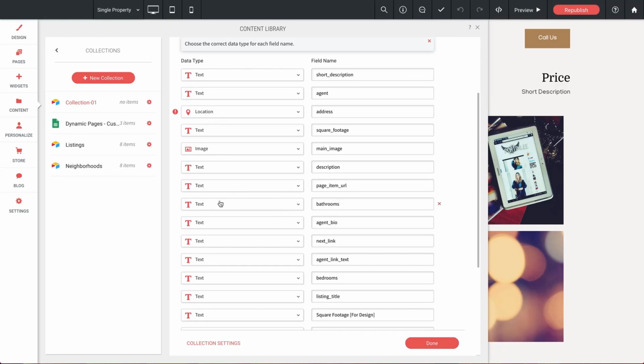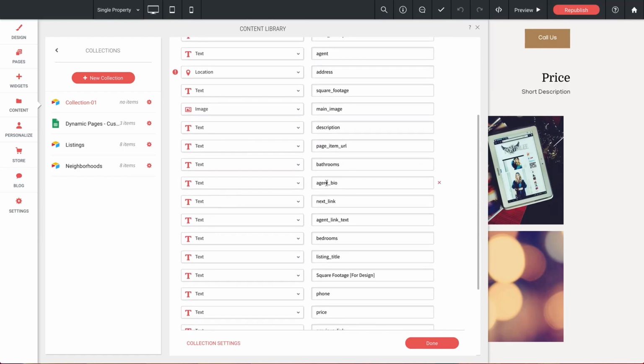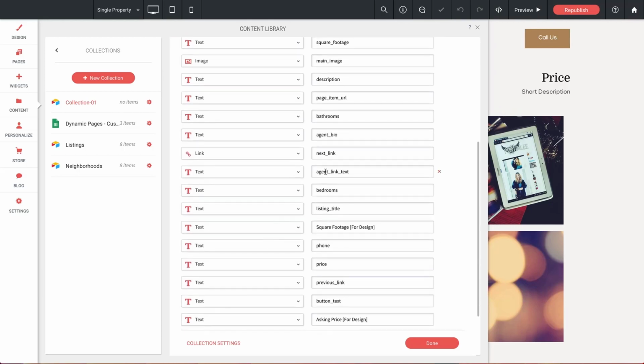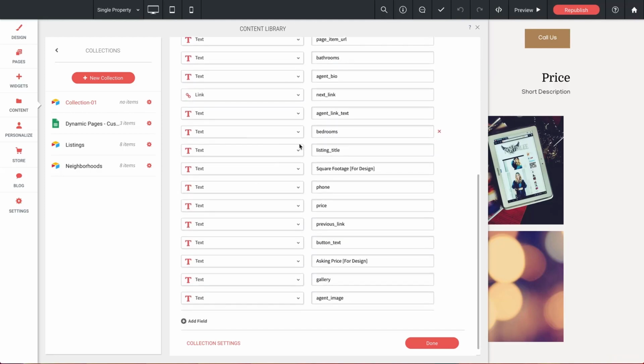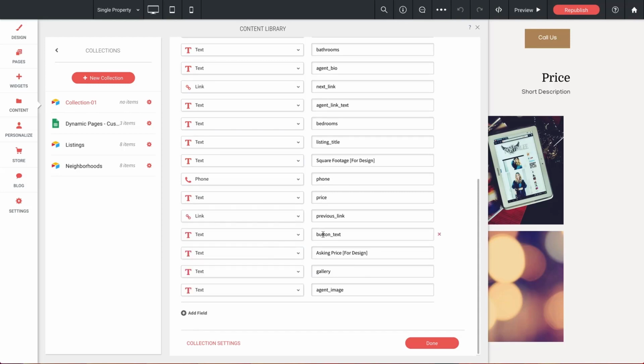Bathrooms is just a number, so that stays as text. Agent bio is also text. The next link, we can select link. Agent link text, this is just the text for the button, so we'll leave it set as text. Bedrooms, listing title, and square footage all stay as text. For phone number, we'll select phone. Price is text. Previous link is a link. Button text and asking price are both text.